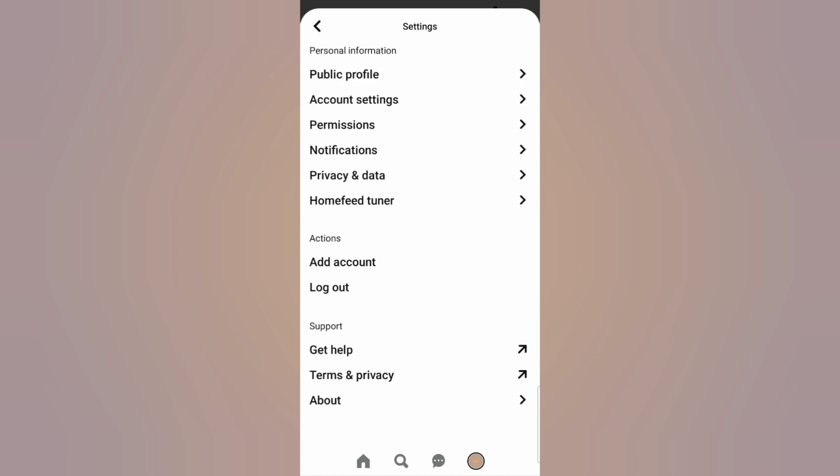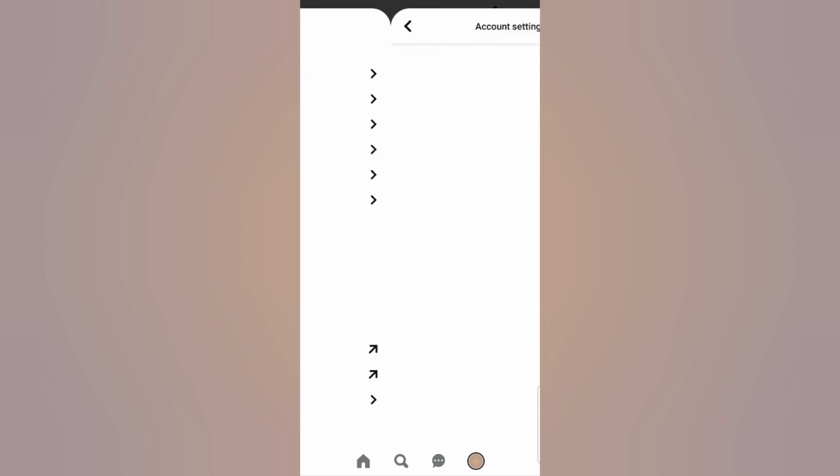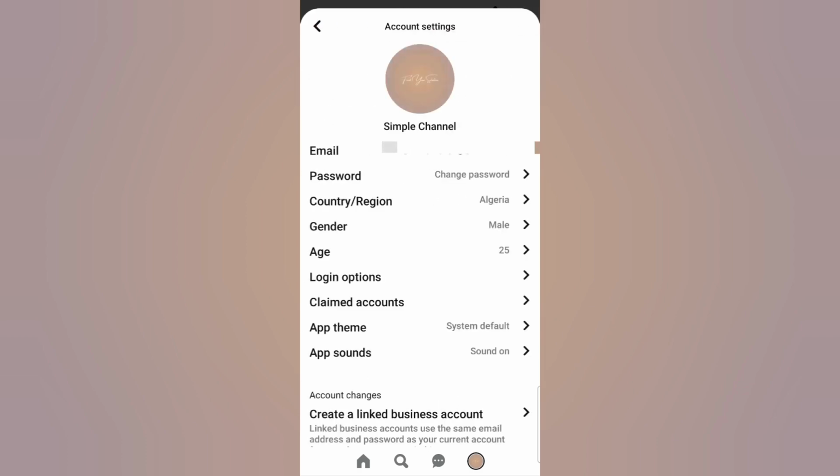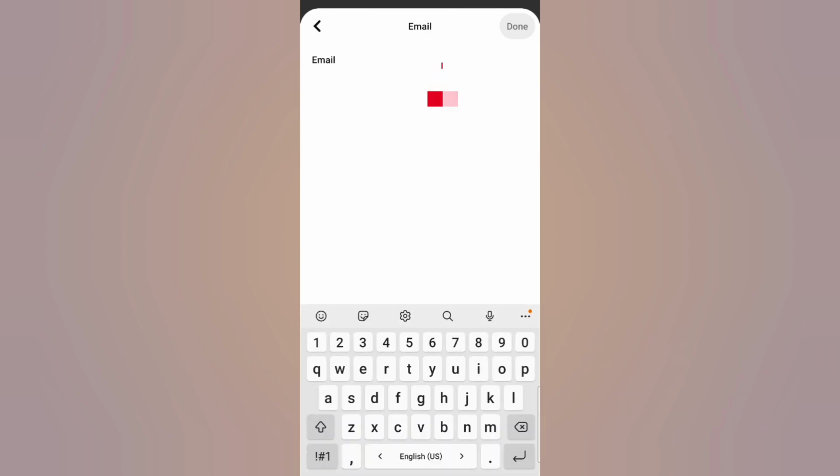and from the personal information section, which is the first section, you want to click on account settings. And as you can see here, the first thing on our list is email, so you want to click on that. And here you will see your email address. So in order for you to change the email address, just click on it and change it to whatever email address you want.